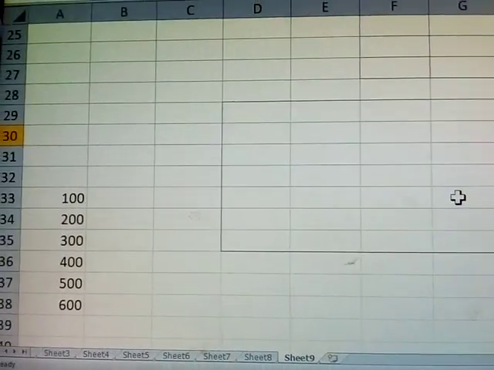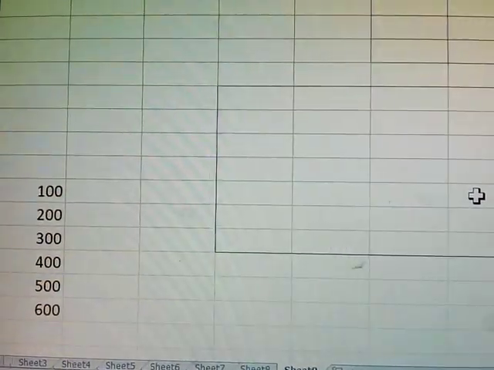Okay, yes. Now how to give the borders and how to move the cells in the Excel sheets. These are clear. Thank you.